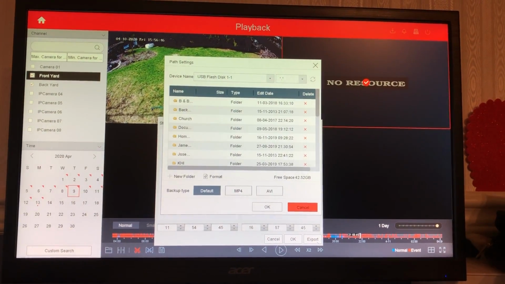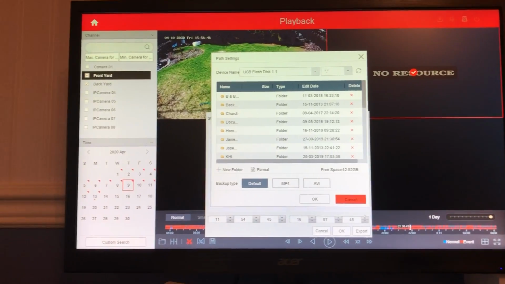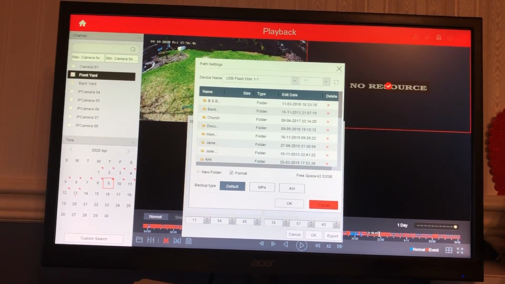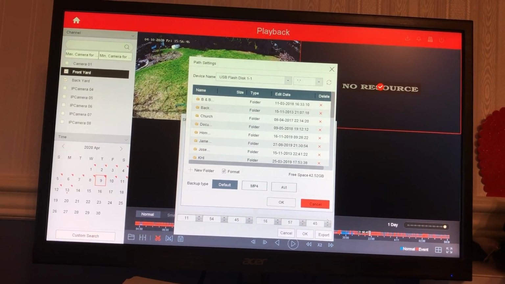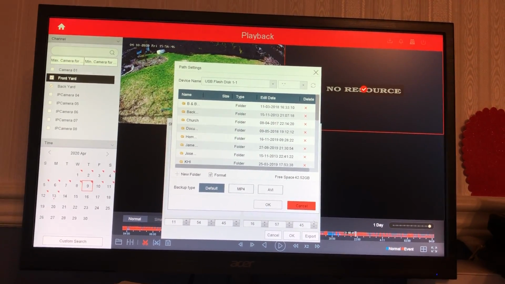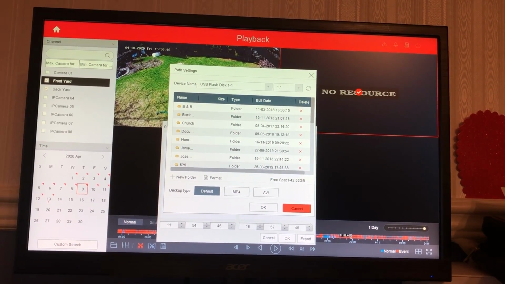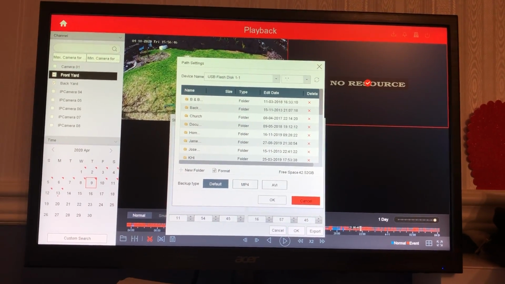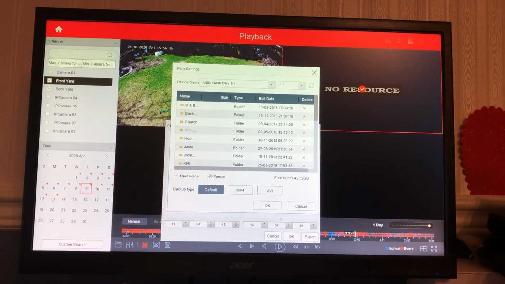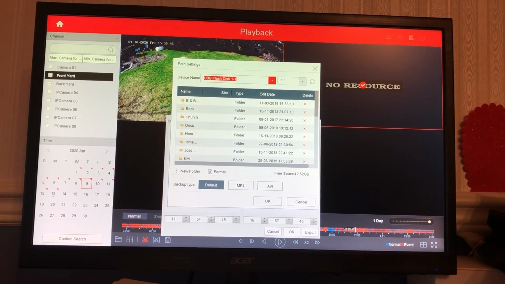Actually, before we click that export button, you want to make sure your memory stick is plugged in to your NVR into a USB port. There's a USB port on the front and one on the back. One of them is used for your mouse, and the other one should be available to plug in your memory stick. And then once you did that, click export.